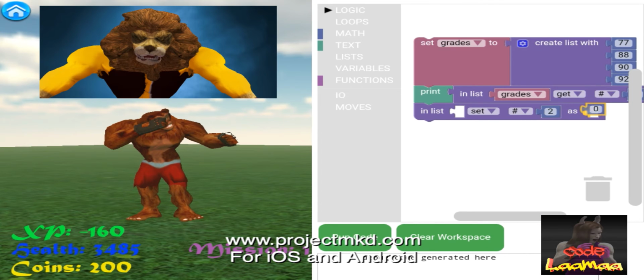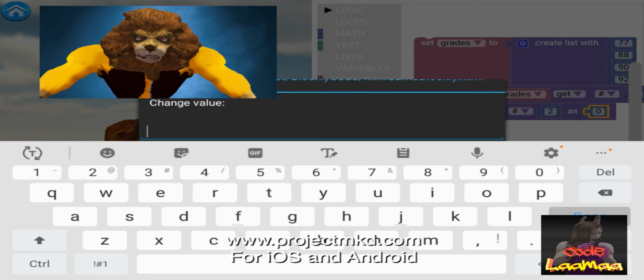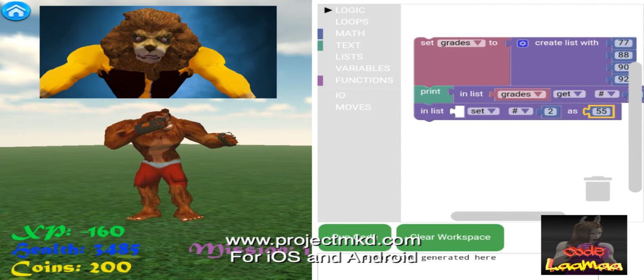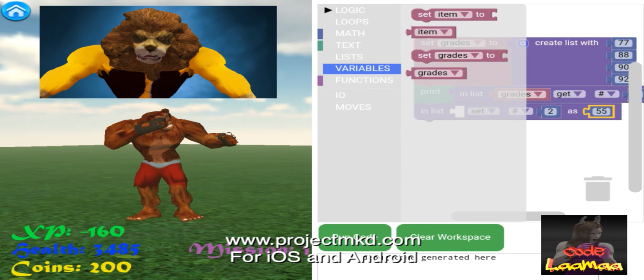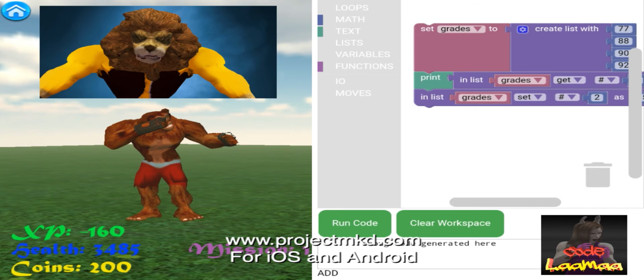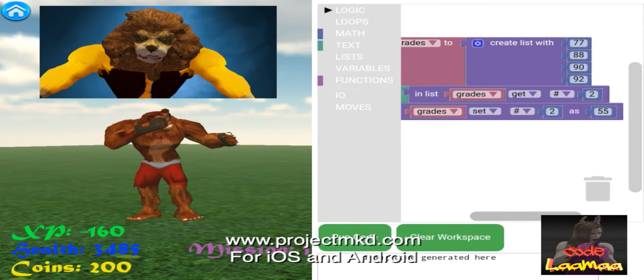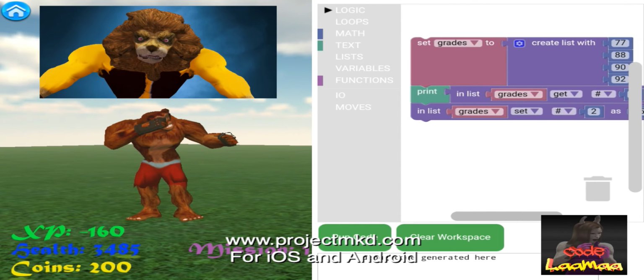And let's change that 88 to be a different number. So I'm going to grab another number block and change it to be the number 55. We have to tell it which list we're dealing with, so we grab the grades block from the variable category, we throw it in there, and now that's what our block of code looks like. So you can see we're changing 88 to 55.